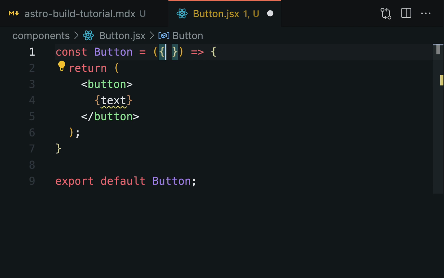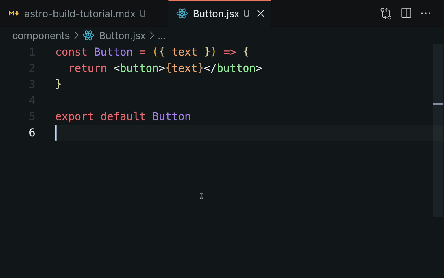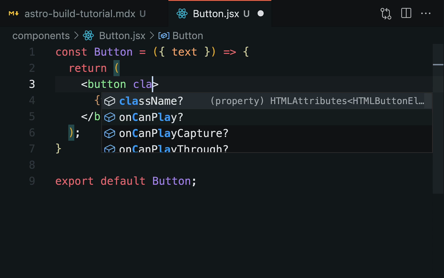So let's have the preferred text we want. This is like any React component. I just want to show you how possible it is to use components inside of your MDX files, inside of your Markdown files. I also want to show you how we can use global styling.